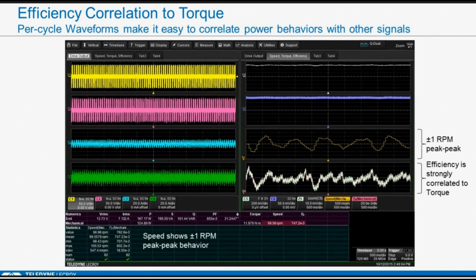Okay, in this case, the customer wanted to correlate efficiency to torque, which was pretty easy. So if I took that zoom waveform of this torque load cell up here, and I just moved it down here, and I just laid the calculated efficiency plot right on top of that, I can see the efficiency correlating extremely closely with torque.